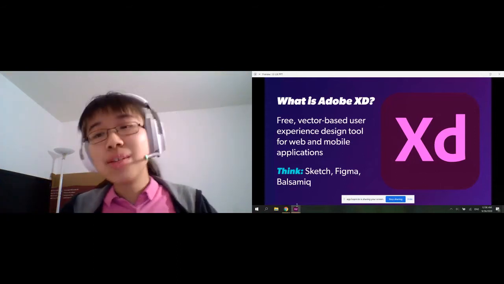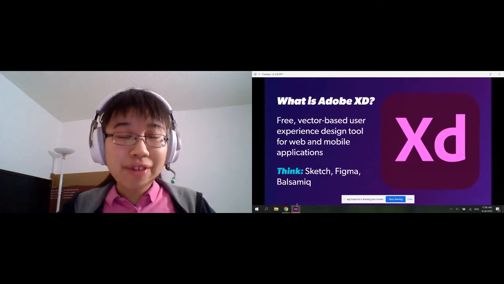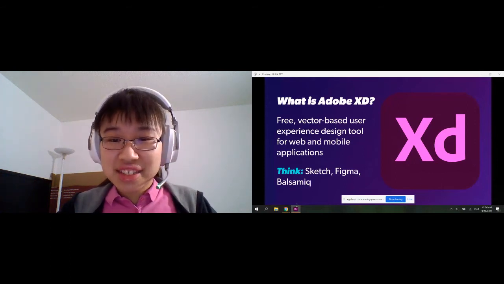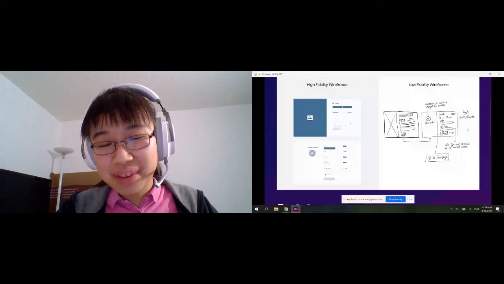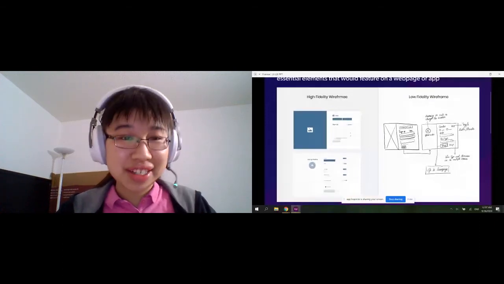In terms of what is a wireframe and a prototype, wireframes are basically doodles. The low fidelity wireframe is what everyone thinks about when you say wireframe, a doodle of your application.